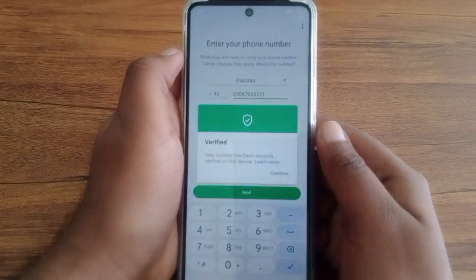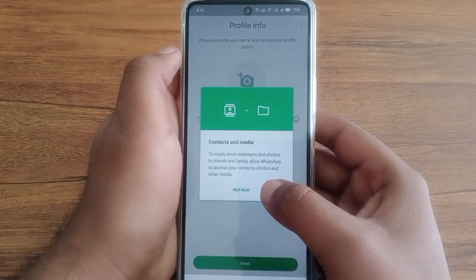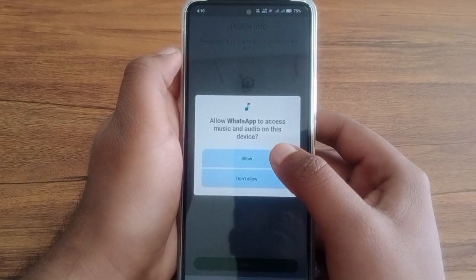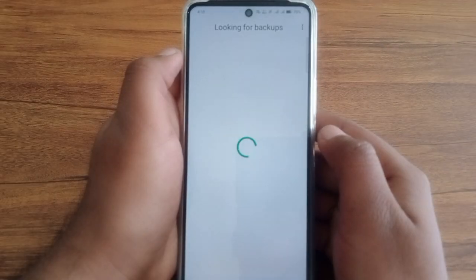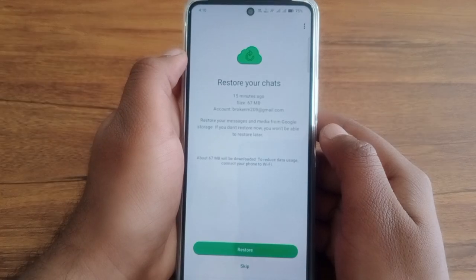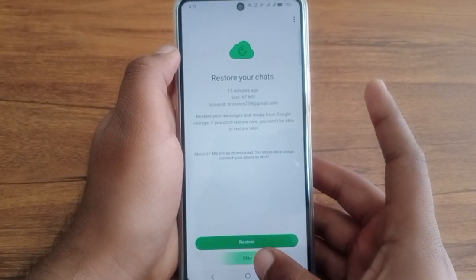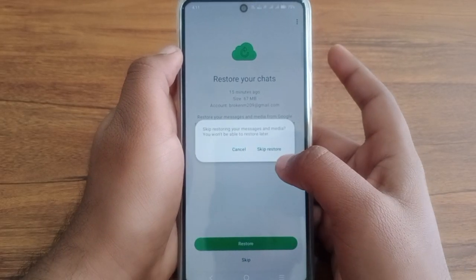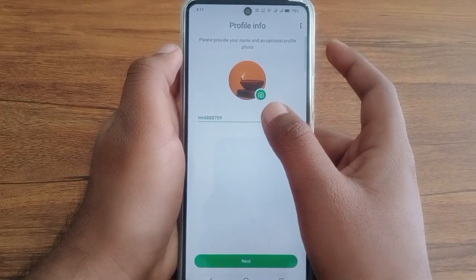It will take some moments and then click on continue. Click on continue. Allow all. And here you have to skip this step. Skip. And here you have to enter your name.